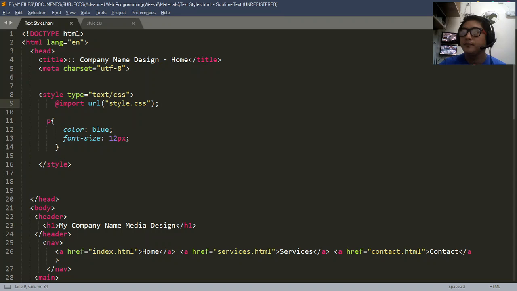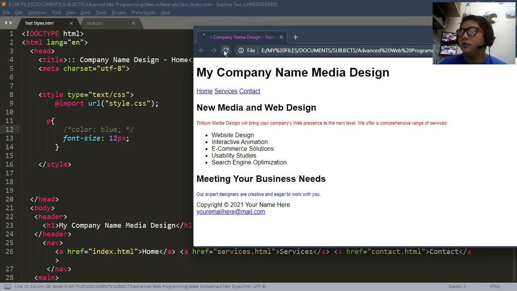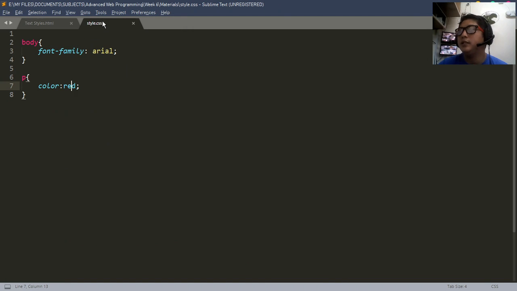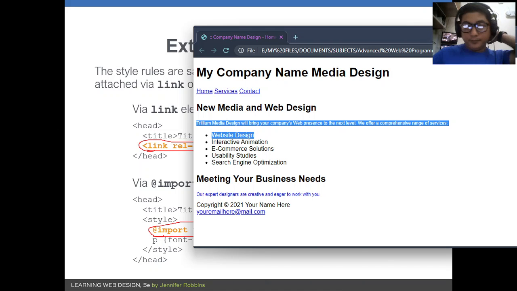So let's try. If the color is red, let's remove this one and see if we can apply the color red. I just commented out the line. As you can see, it's now color red because the import method applies the external rule to the paragraph. Okay, question so far?